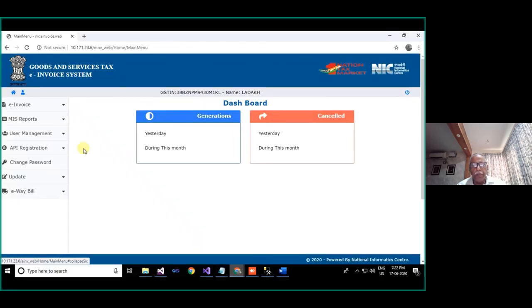Once you are ready with all the credentials, you can configure the production URLs of the e-invoice APIs and start generating the auth token and IRNs.